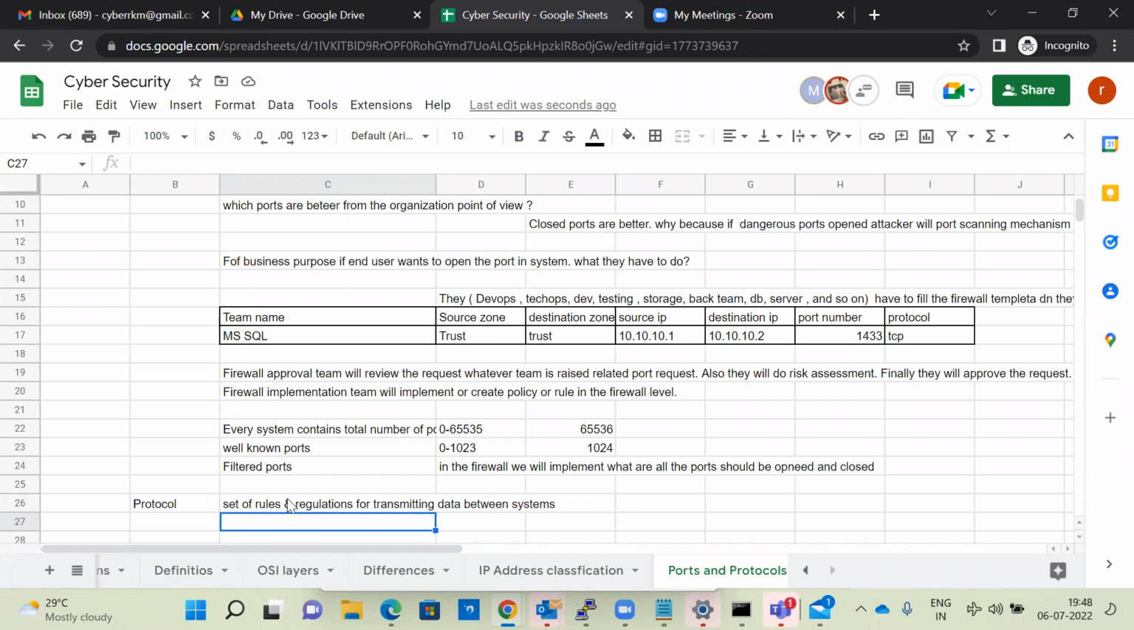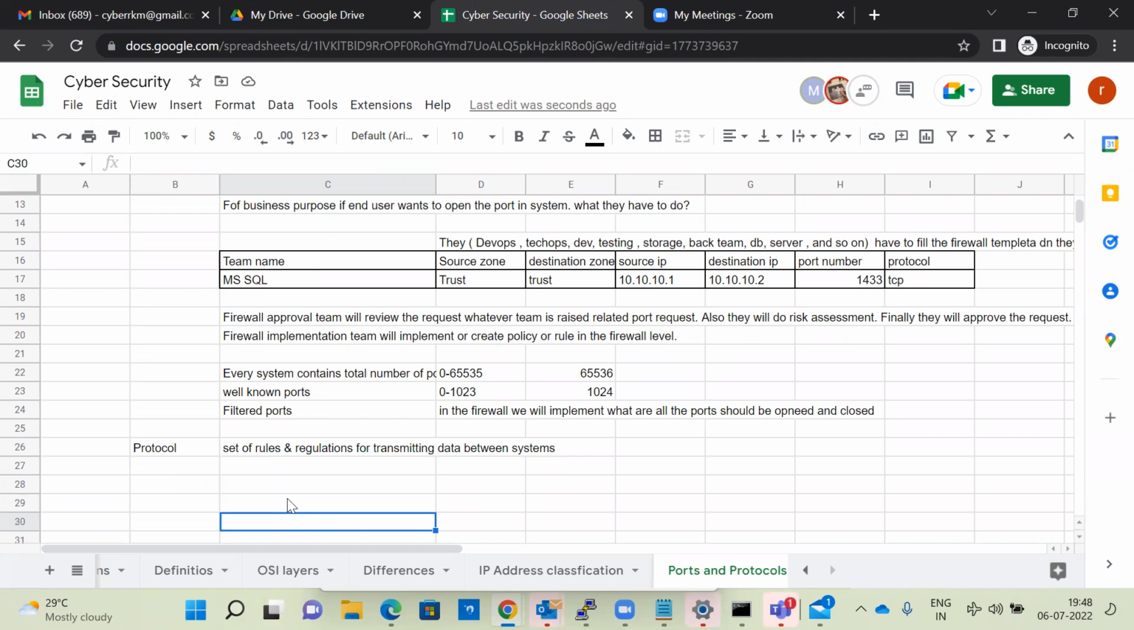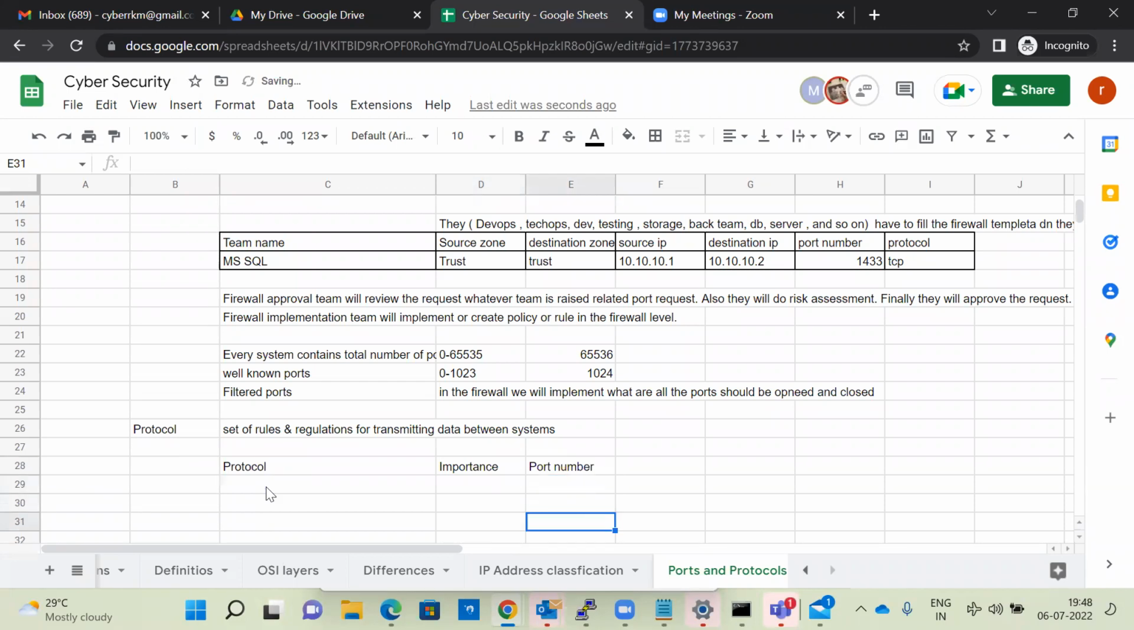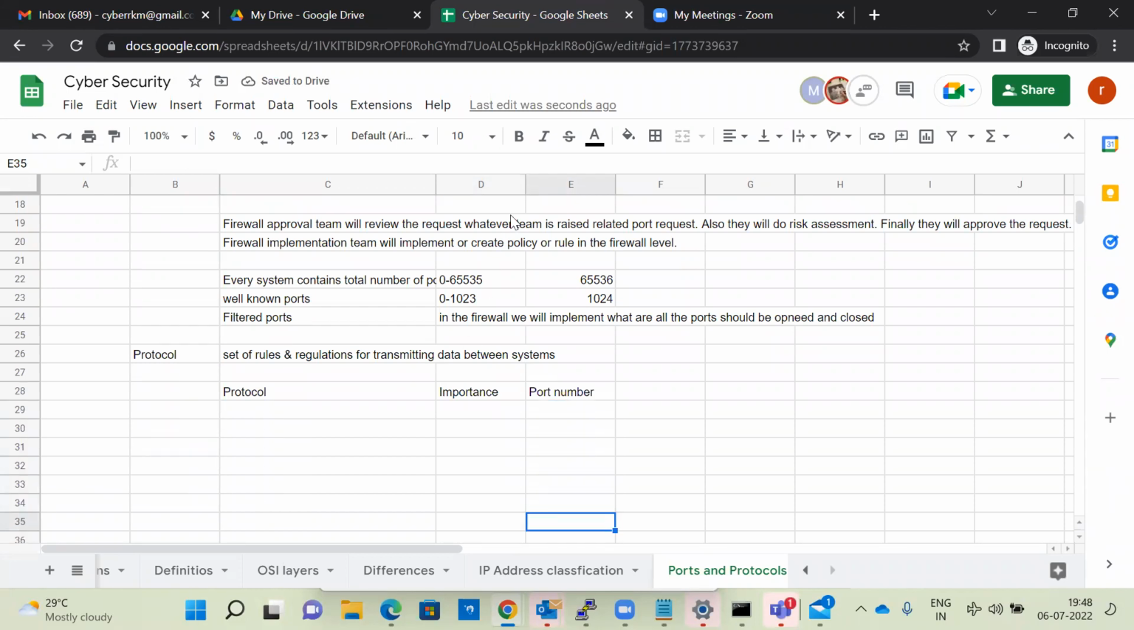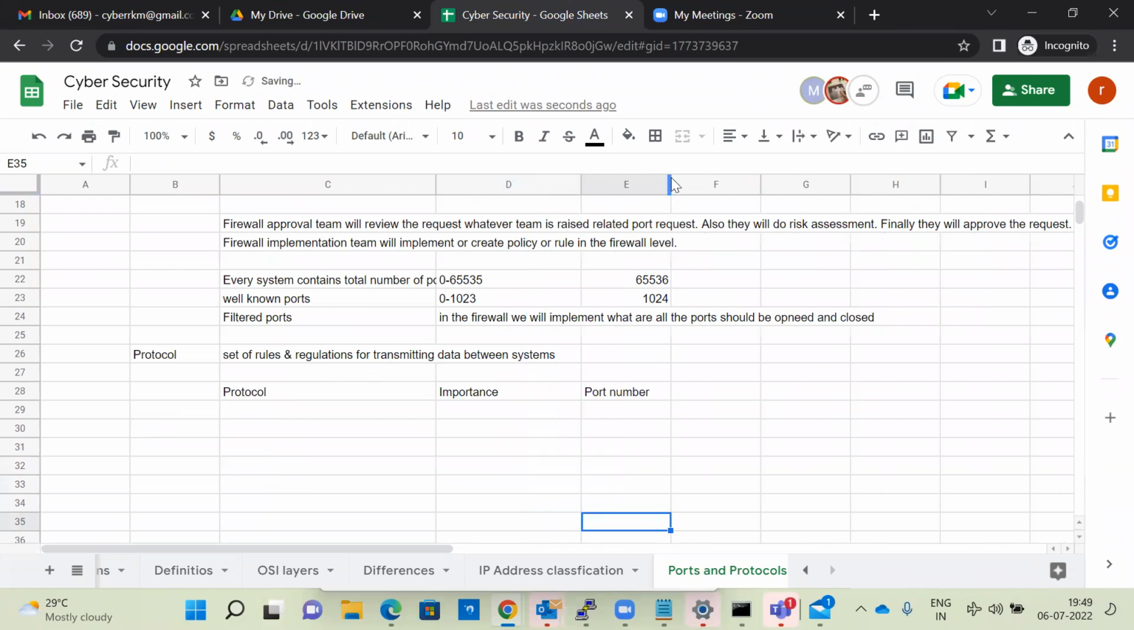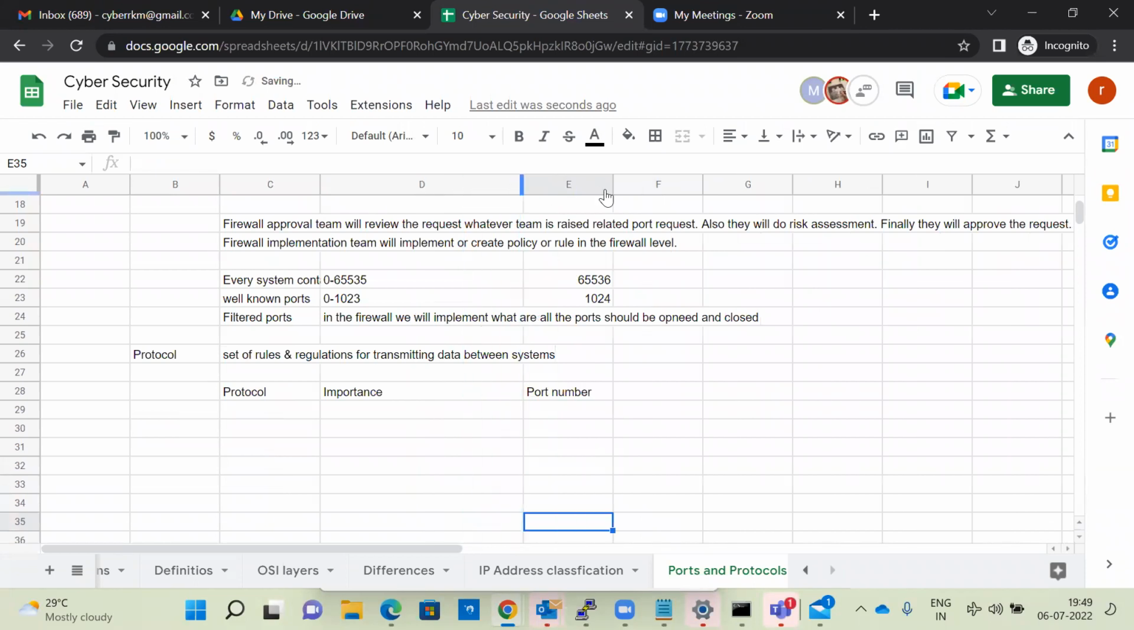Okay, so now we can go and see what protocols are associated with port numbers. It's a very, very important topic, whatever we are going to discuss now. I am dividing it into 3 columns. One is protocol, second is importance, third is port number. So protocol, the importance of the protocol, and port number.